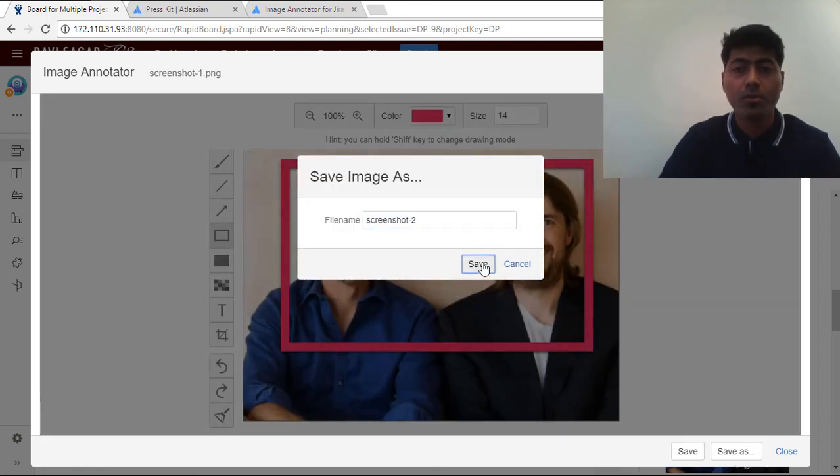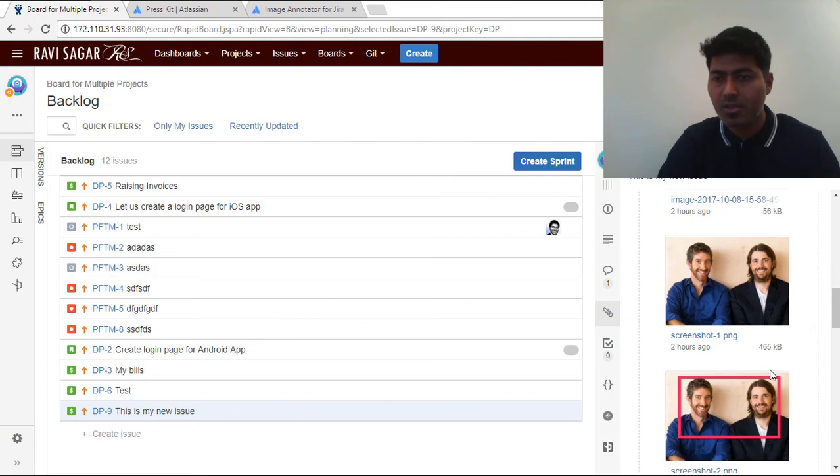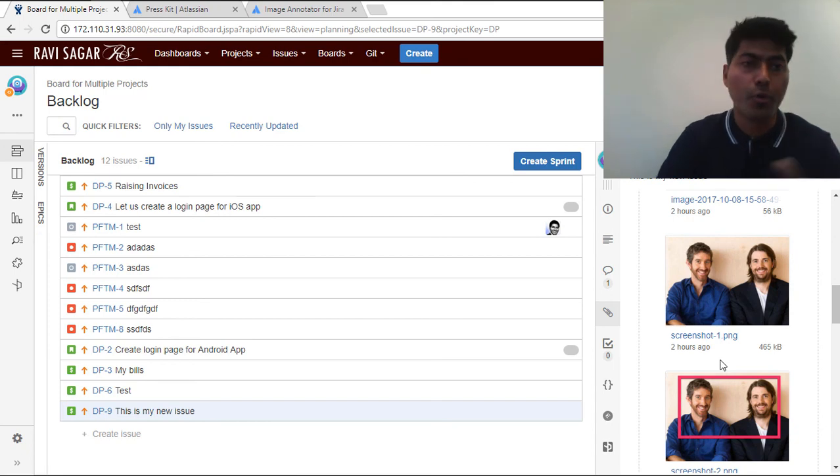So this looks really good. I think I like this specific app. So this image is now saved. So you can actually work on the image. You can modify the image while you are working on the board.